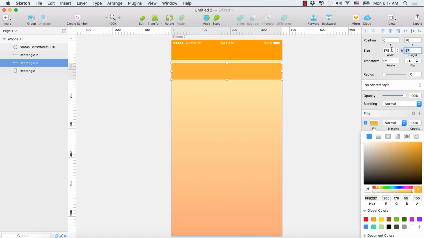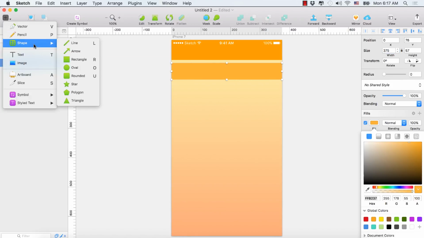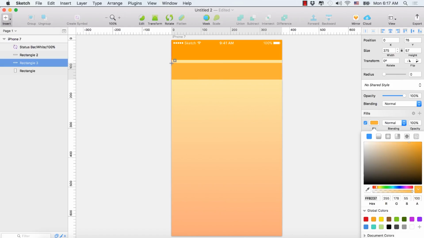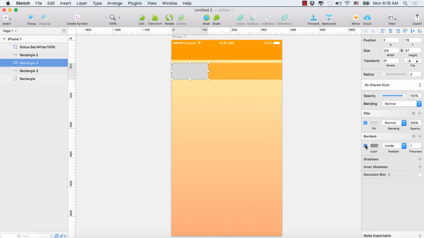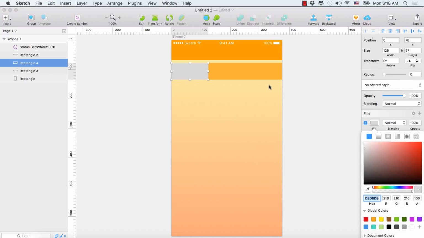Again, select the tab bar. See the size, 375 is the width. So if we divide this one by 3, it is 125 only. So we have three buttons here. So one button size would be that 125. Select the rectangle and drag a rectangle on top of the tab bar and measure its width, 125. So this button size is 125.